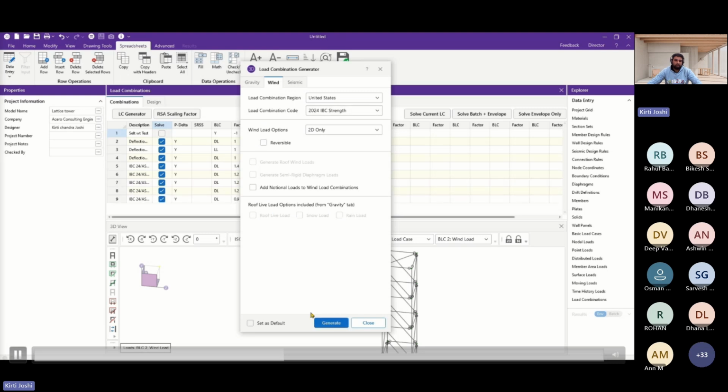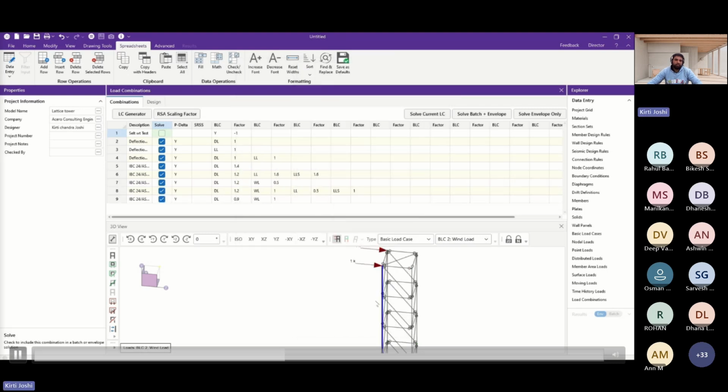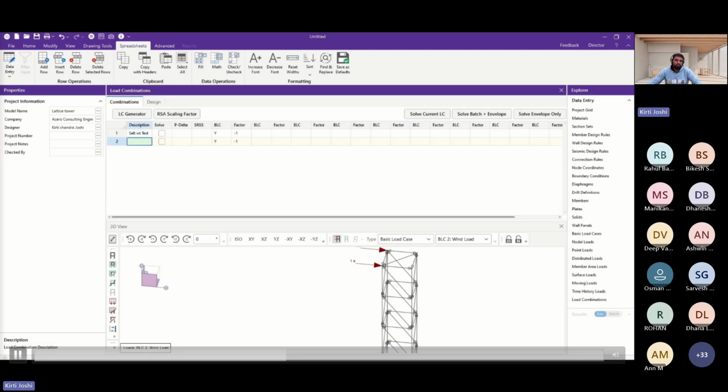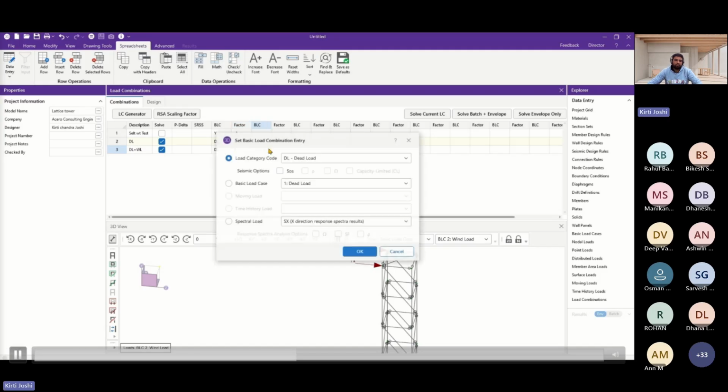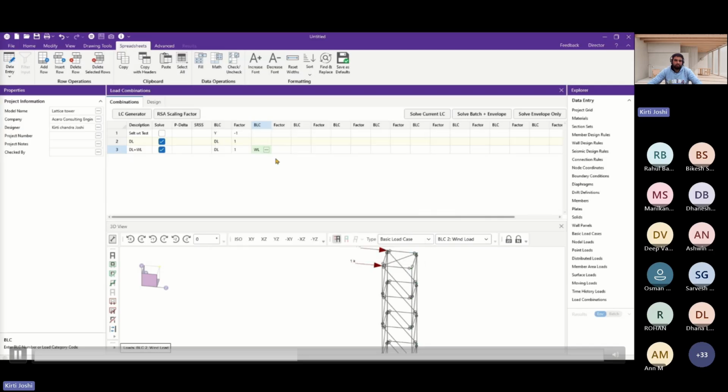The first three are for the deflections, since we have already marked the tick for the deflections. But right now I'm checking it for the dead load and the dead load plus wind load, so I'm creating it manually. So I can give a factor of 1 for both the dead load and the wind load. For the BLC, I use DL plus WL so that I can get the wind load.